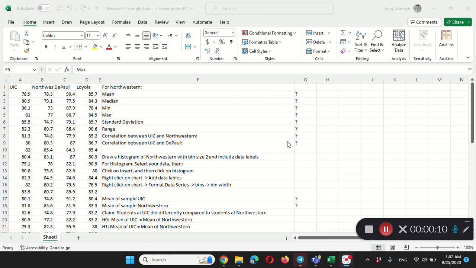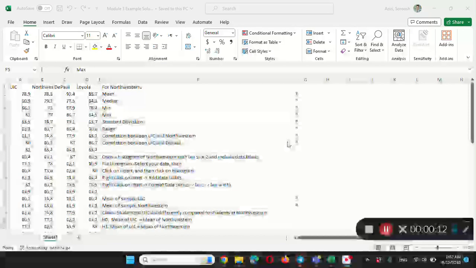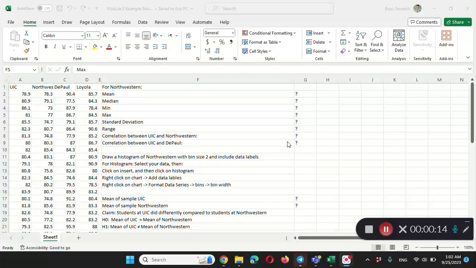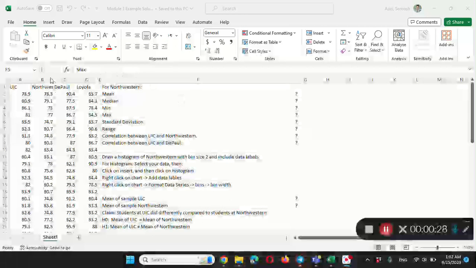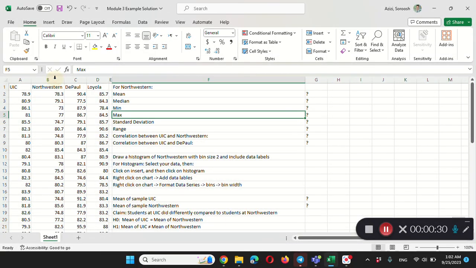In this Excel example, we have data on students who took the final exam of, let's say, Business Analytics 1 or 2 at 4 different universities in Chicago: UIC, Northwestern, DePaul, and Loyola. And so we want to do some calculation for these universities.